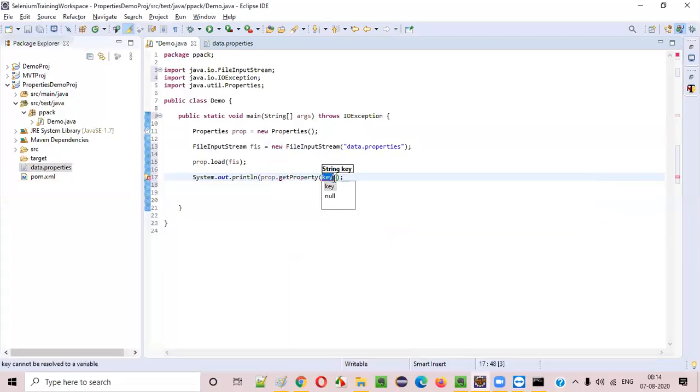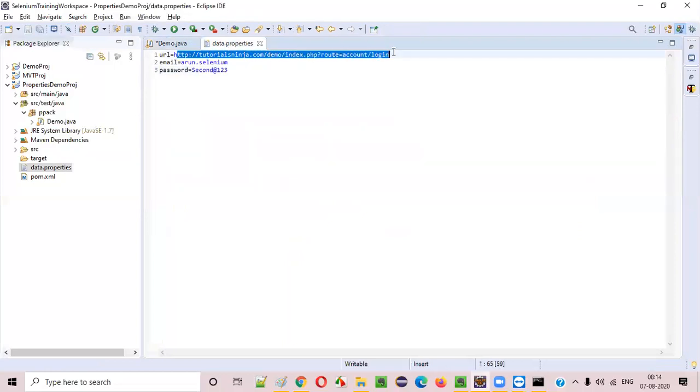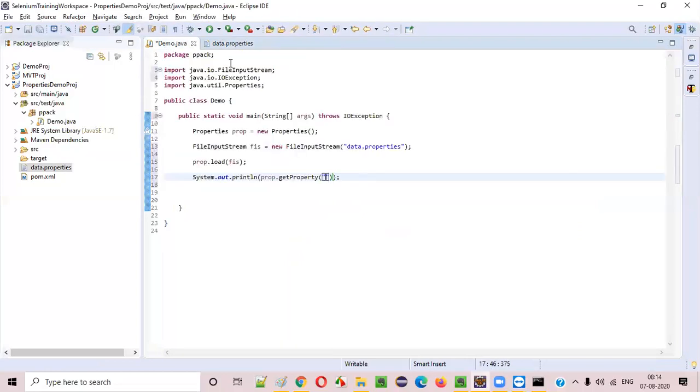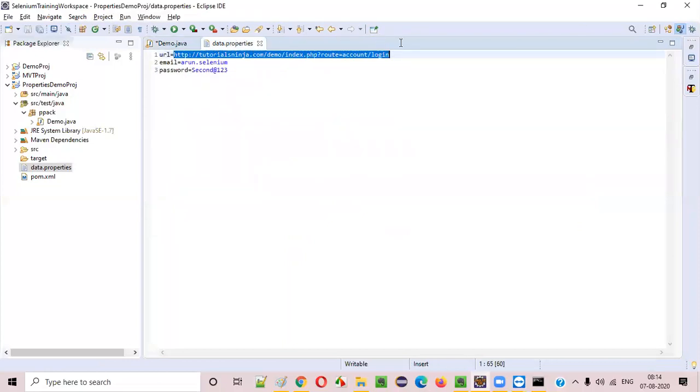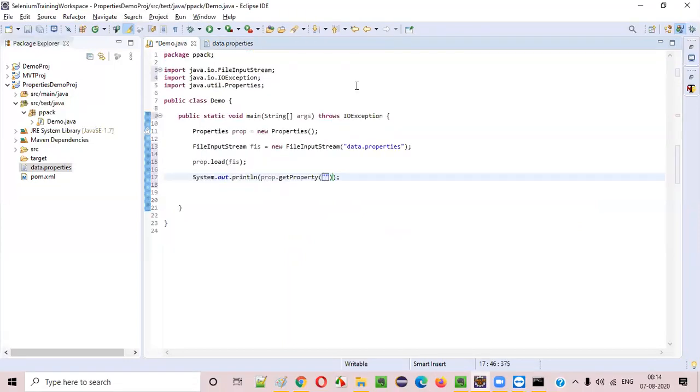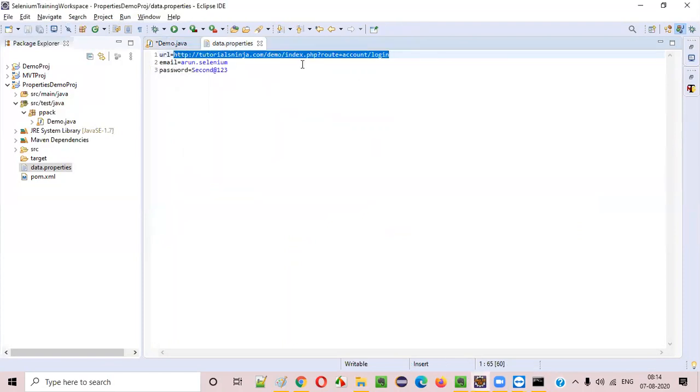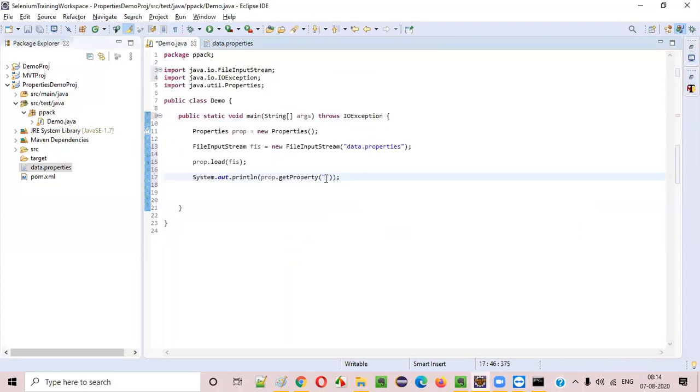This property you have to give here. If you want to get the URL, what do you think we have to give here, guys? You have to type in the chat now. You can guess it. If I want to get this URL, what do I have to type in this get property?